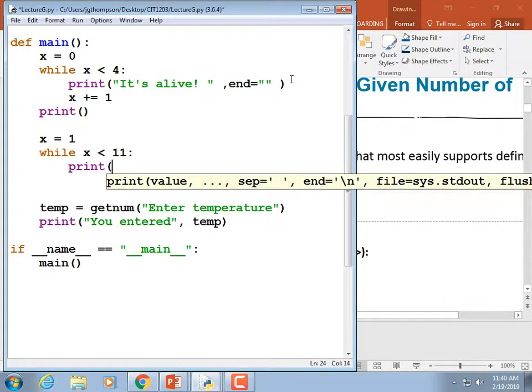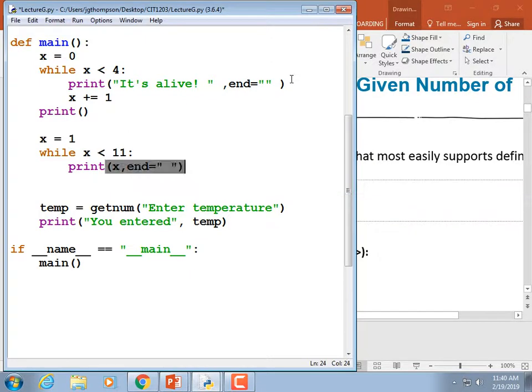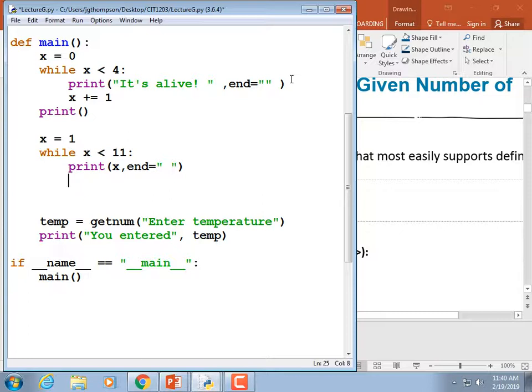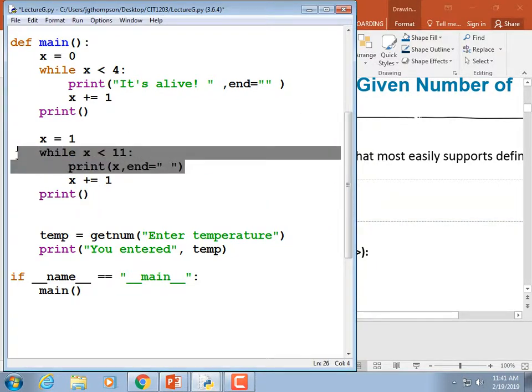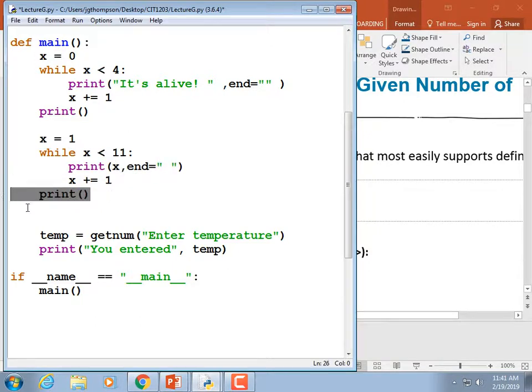And then print, parentheses, x, comma, end equals, quote, space, quote, end parentheses. Like that. Then the next line is going to, again, be x plus equals 1. And then I'm going to back tab so that I can have my final print statement. Why do I want a final print statement? Because this never went to the next line. It's like we typed a whole bunch, but we never hit enter. So we're going to hit enter there.